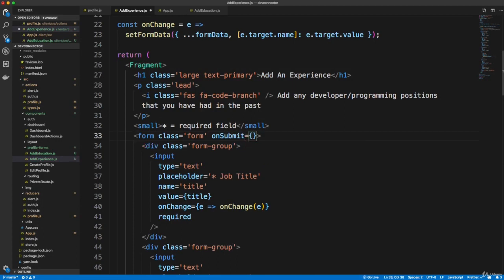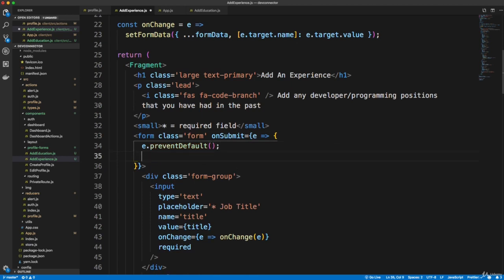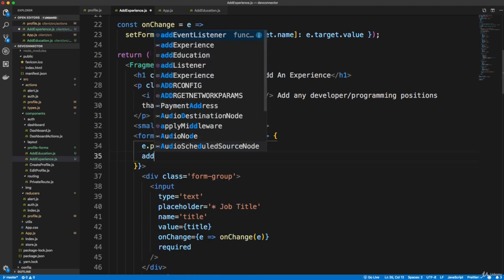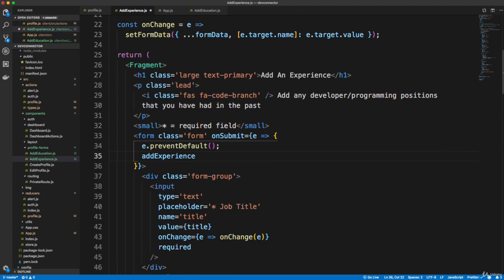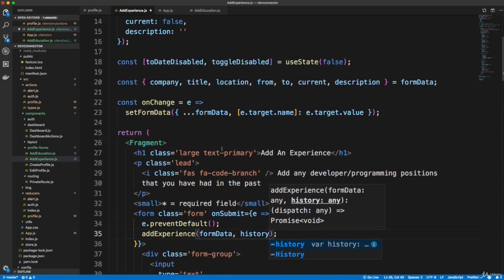So for the on submit, I'm actually just going to do it right in here. So we want to do e dot prevent default, and then we want to call our action of add experience, which takes in the form data, and we're going to do a redirect, so we want to pass in the history, which is part of our props, but I don't think I pulled that in.